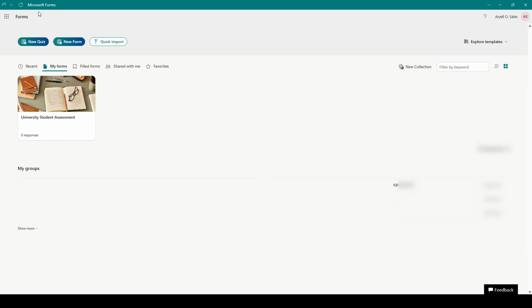Once Microsoft Forms is open, look for the section labeled My Forms. This area lists all the forms that are currently owned by you personally, not by a group. If you've created a lot of forms, you may need to scroll a bit or use the search bar at the top to quickly find the one you're looking for. Taking a moment to confirm you're in My Forms and not in a group section is important, because the move option we're going to use appears only for personal forms.